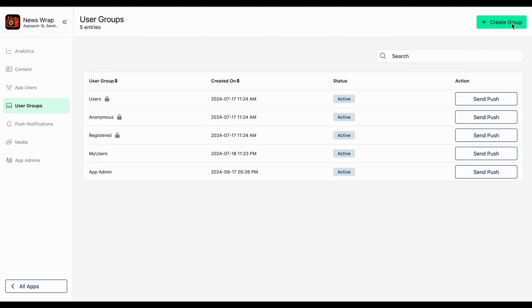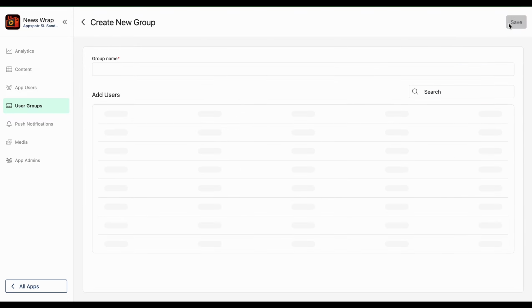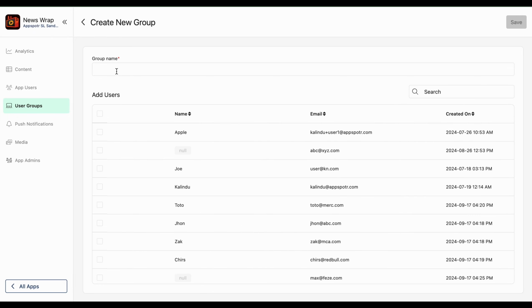To create a new user group, click the Create Group button in the top left corner. A form will appear where you can enter a name for your group. Next, select the users you want to add to this group. You'll see a list of all existing users, and you can select as many as needed for your group.